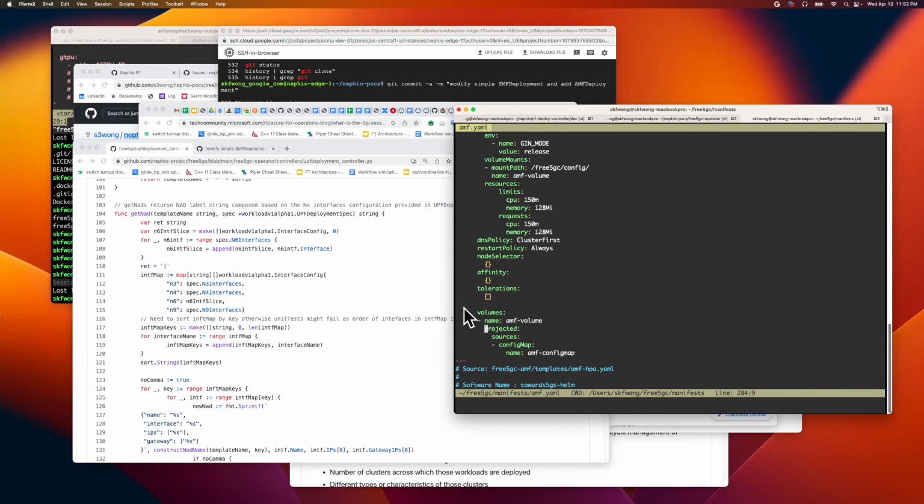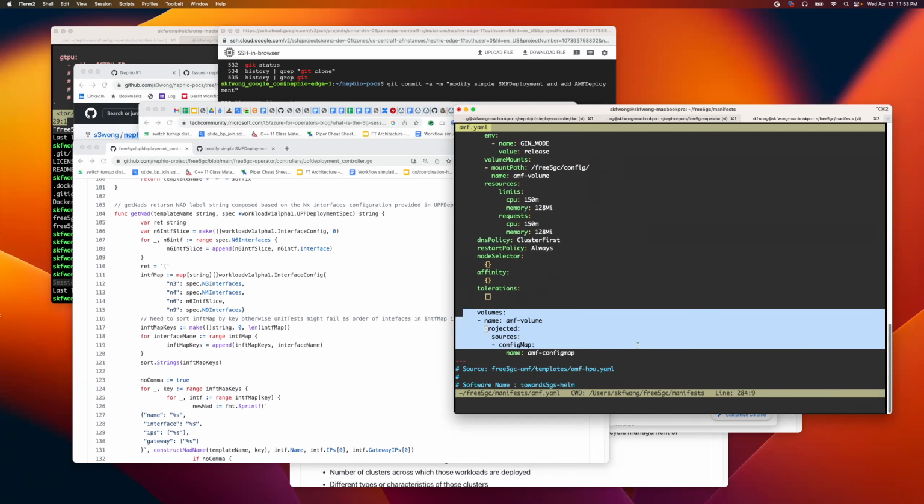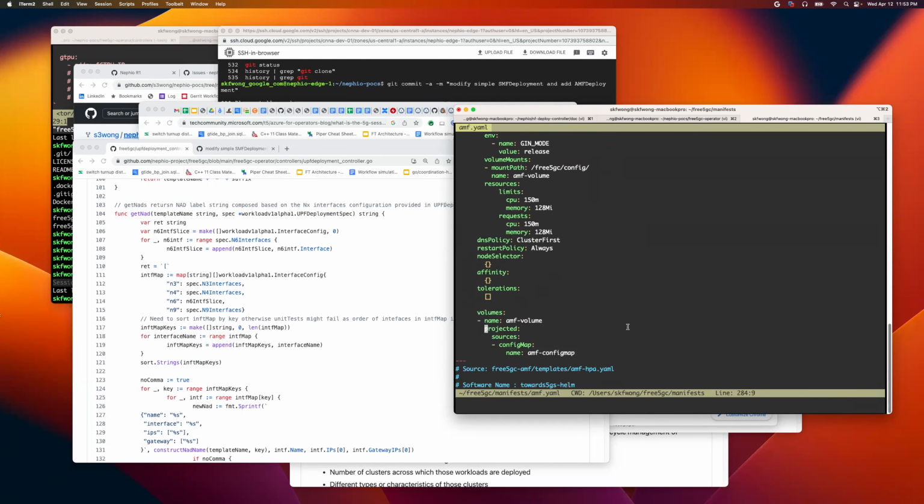And then the volume is the config map. So that's pretty much it for AMF. AMF is actually pretty simple. Yeah, we got most of it. It's a good first step to get something going. Yeah, go ahead, Vishal.